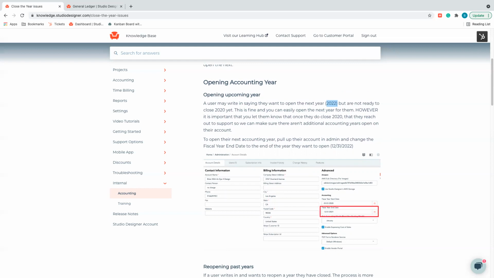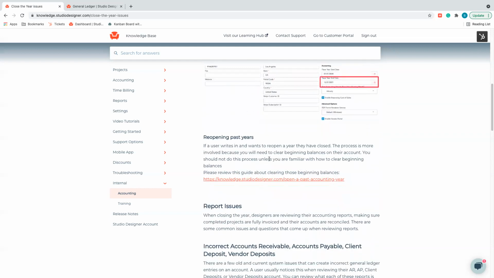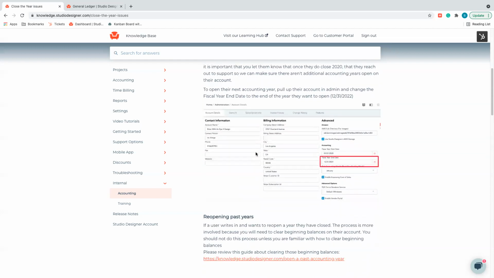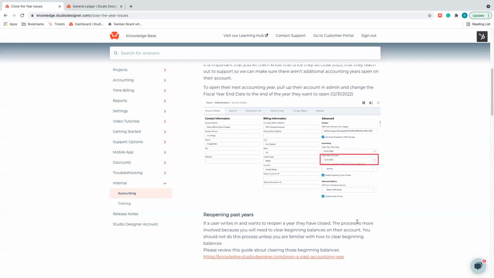Cool. The next thing that might happen is someone might want to open a previous year. So for example, for whatever reason, they have 2021 and 2022 open on their account, and they realize they need to go back and edit 2020, but it's currently closed on their account. If that happens, there's a little more of an involved process.